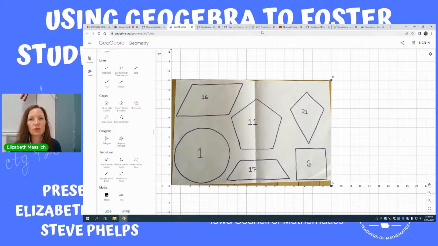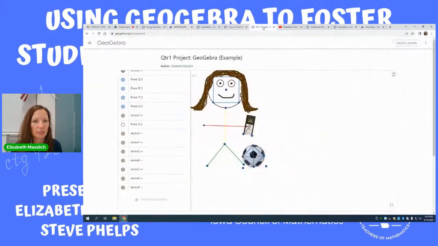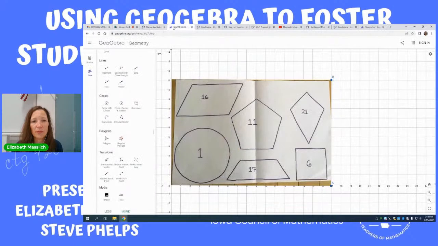We have students do that during the first project. The last part of the project is they have to make a picture, like a stick figure that represents them, like me and my chocolate, of course, endangered species chocolate, and soccer ball, etc. So they already know how to import a picture from the beginning of the school year. And now in the last quarter, they're going to create the dartboard.